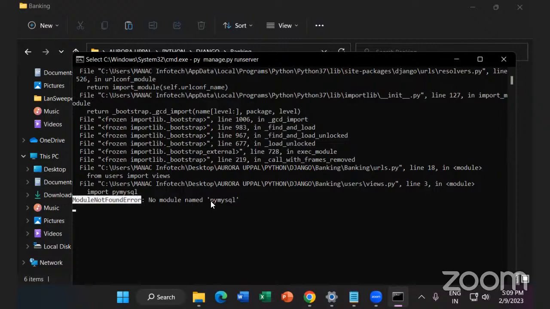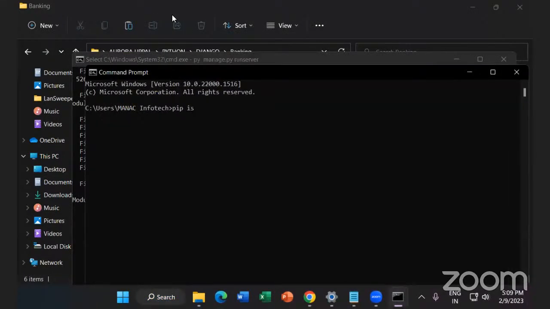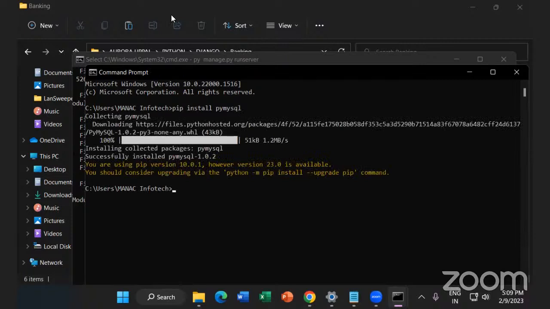What is the module name? PyMySQL. We didn't install PyMySQL. We need to install PyMySQL also. For that, open the command prompt again and run pip install pymysql, because if you want to connect to the MySQL database, we need this library. PyMySQL version 1.0.2 successfully installed.